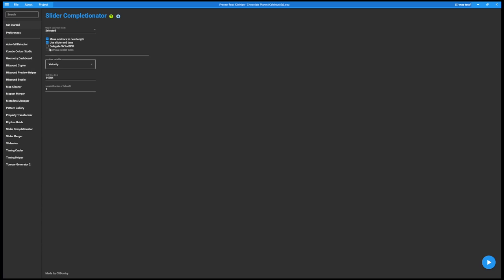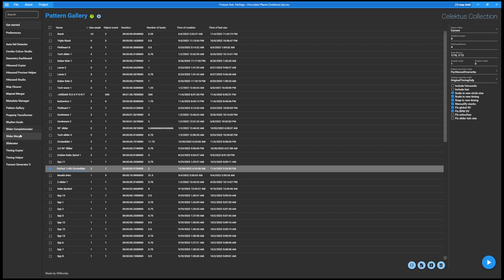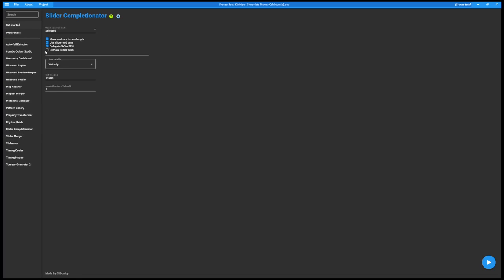Similar to the remove slider tick option in pattern gallery or a bunch of other tools, this one you can only enable if you have delegate SV to BPM enabled, and both of these options are unrankable. With remove slider ticks, I believe what it does is basically change the BPM to be so fast or slow as to not have slider ticks appear at all.